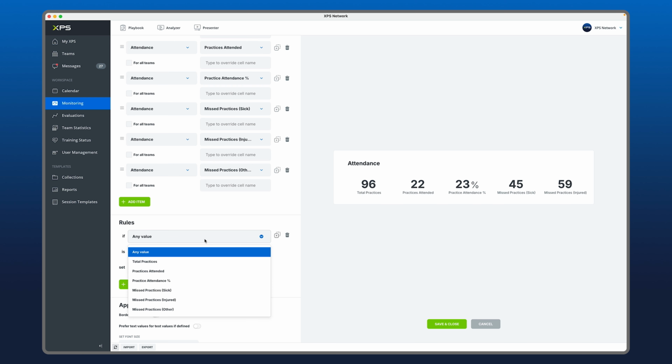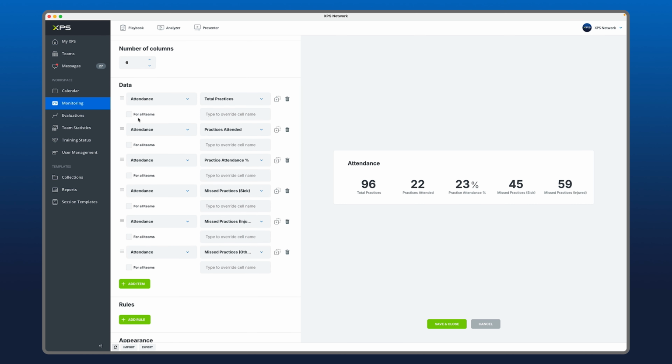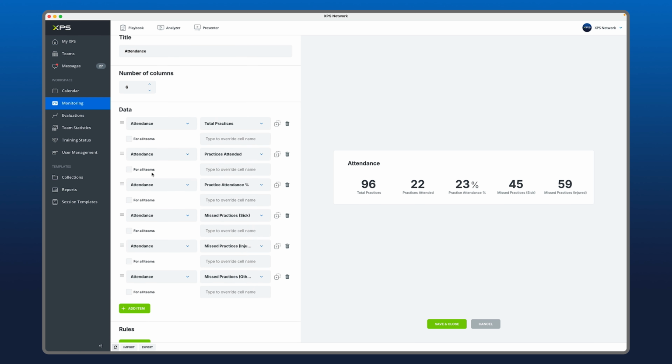So if you've got similar numbers that you want to make quick rules for, then we've got a nice new feature for that here. You also have more areas where you can select for all teams. So if you've got statistics that go across all teams for the athletes, you're going to have a few more areas to do that in.